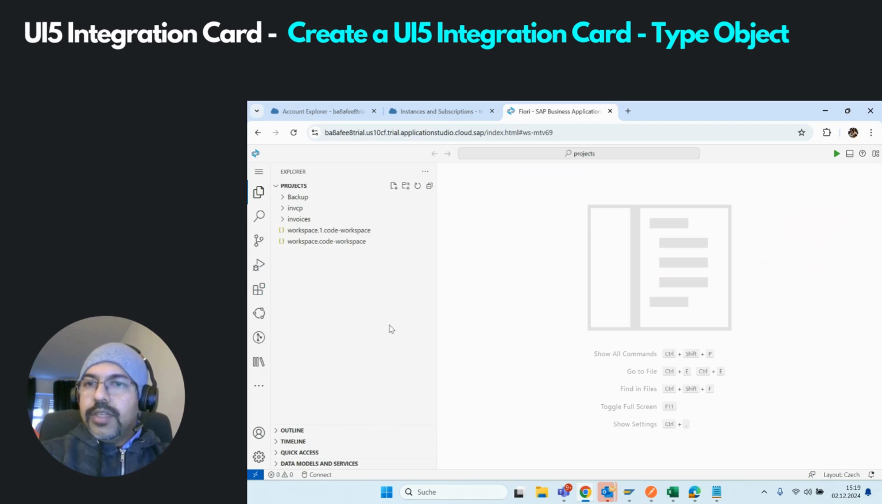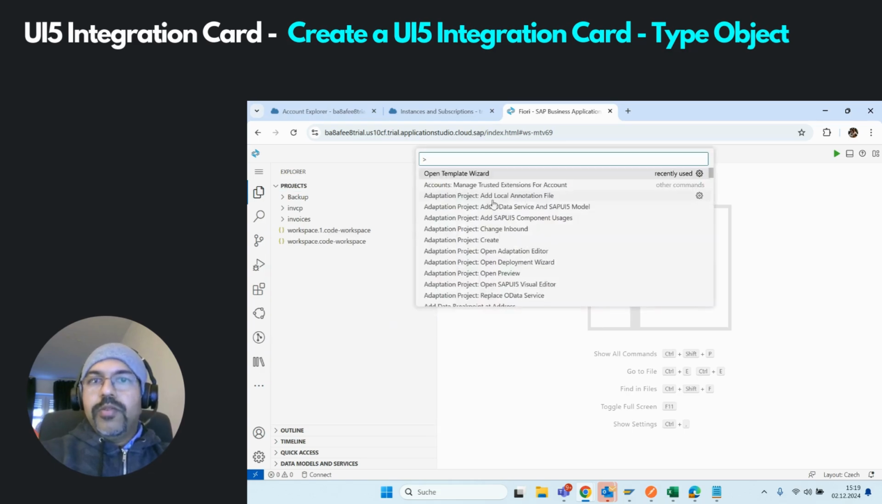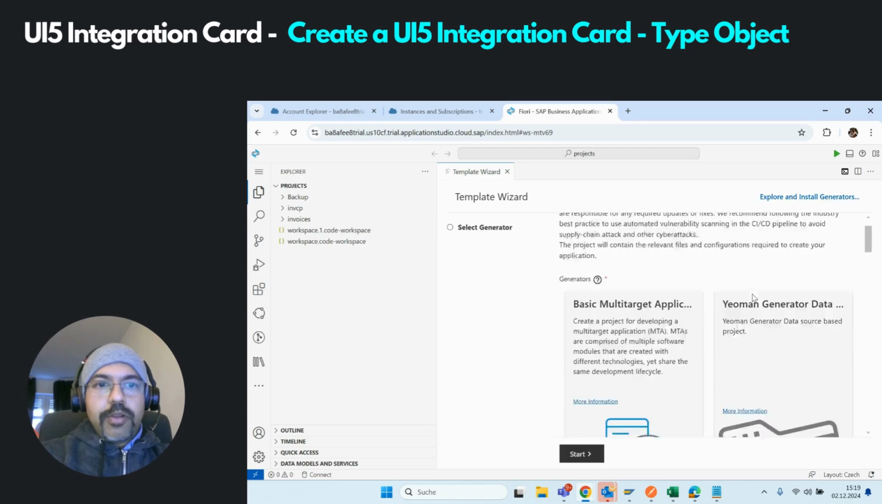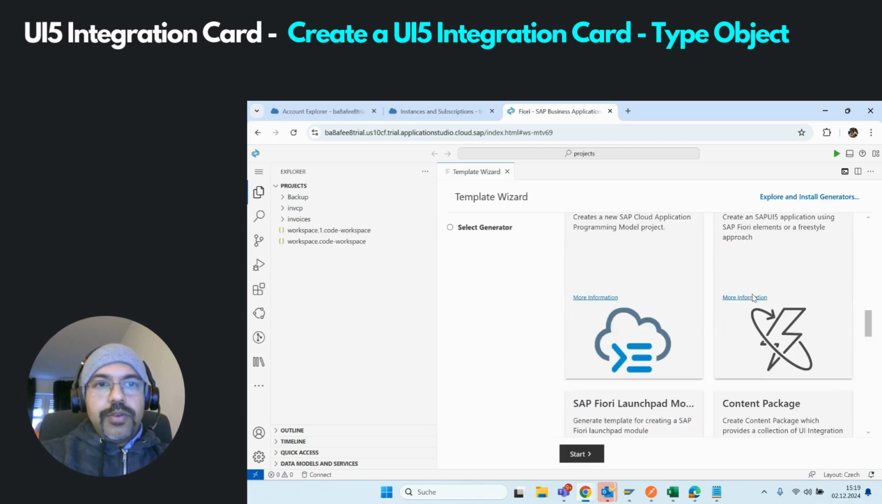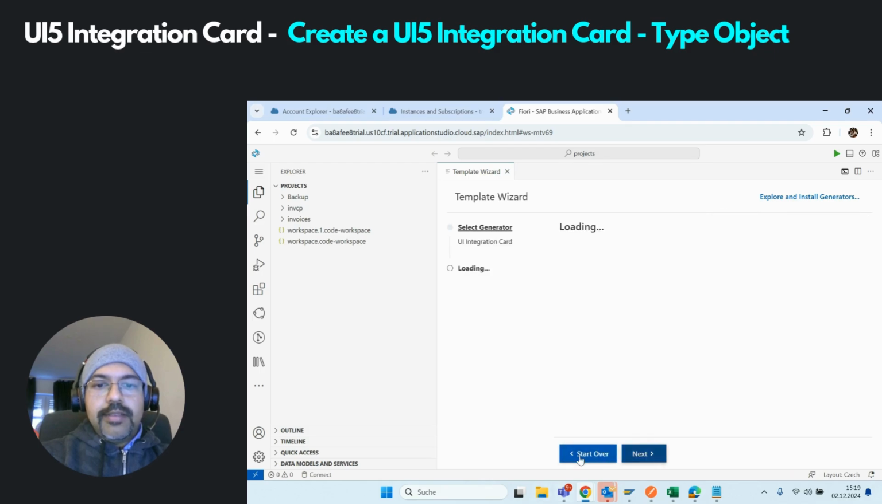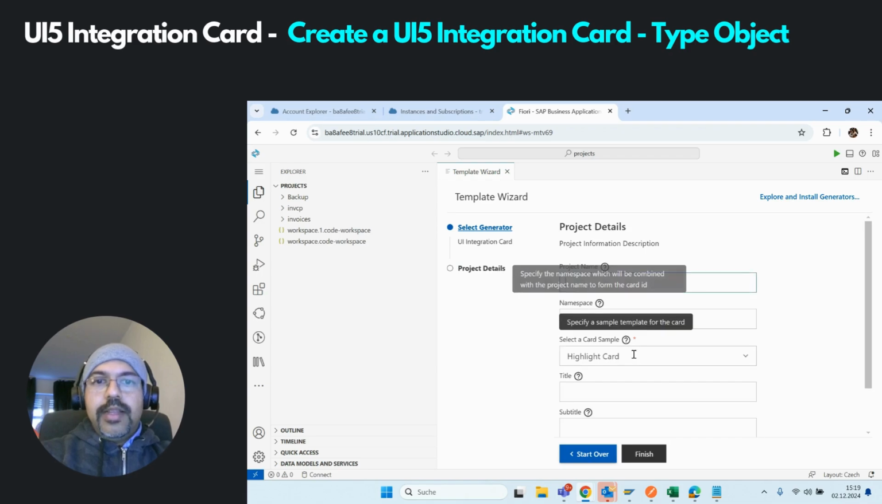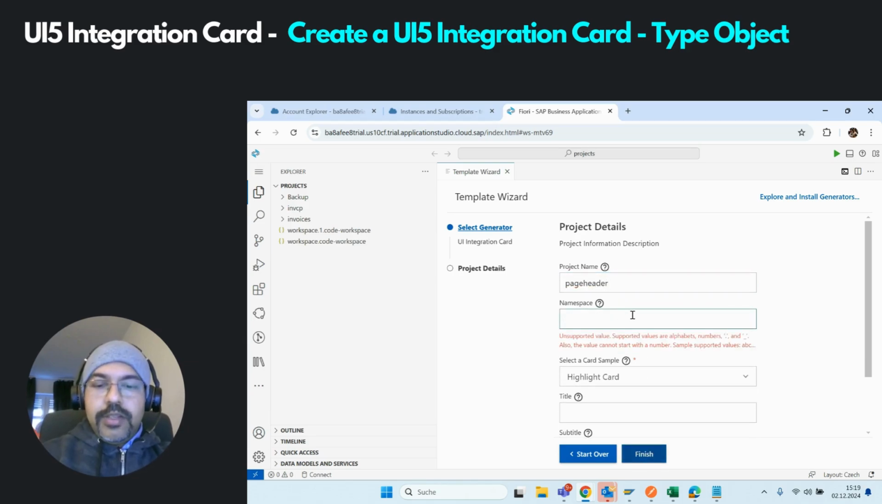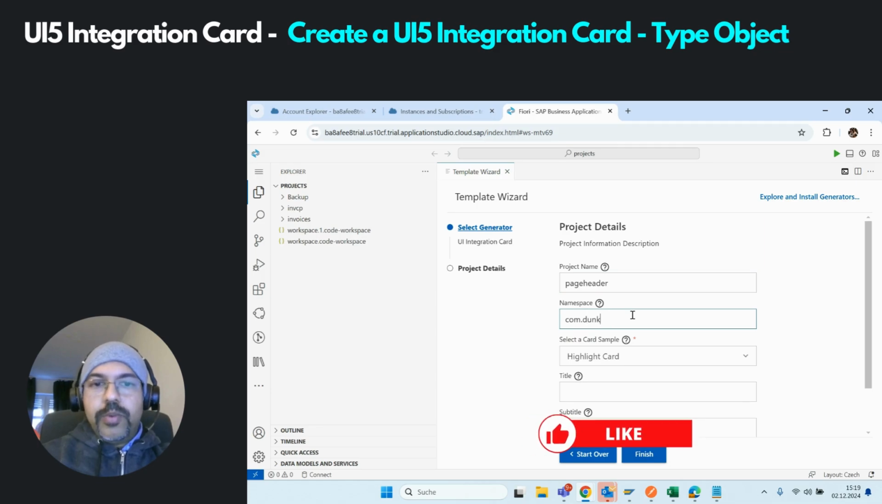So let's shift our attention now to the Business Application Studio. And this time we will be using the template wizard to generate our project folder. So trigger up the wizard and then search for the UI integration card. Let's click on start. Let's put in a project name, and this time we'll call it page header. The namespace that you give should be the same namespace that you had used for the content package. So let's name that here.